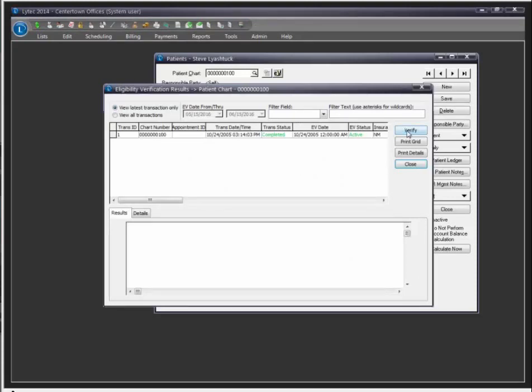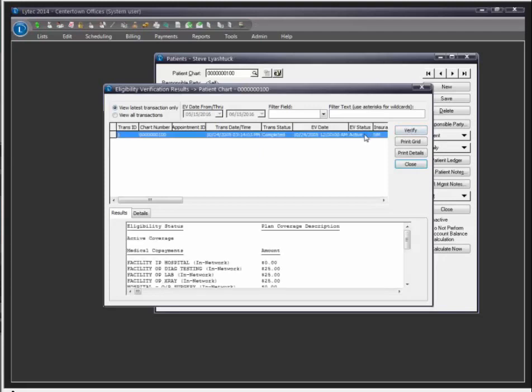What you would do in a live situation, and I've got demo patients here, they're not real people, so we don't have real information, but you would click on the button that says Verify, and the software will go out and within a couple of seconds bring you back that 271 report. The report does vary by payer.